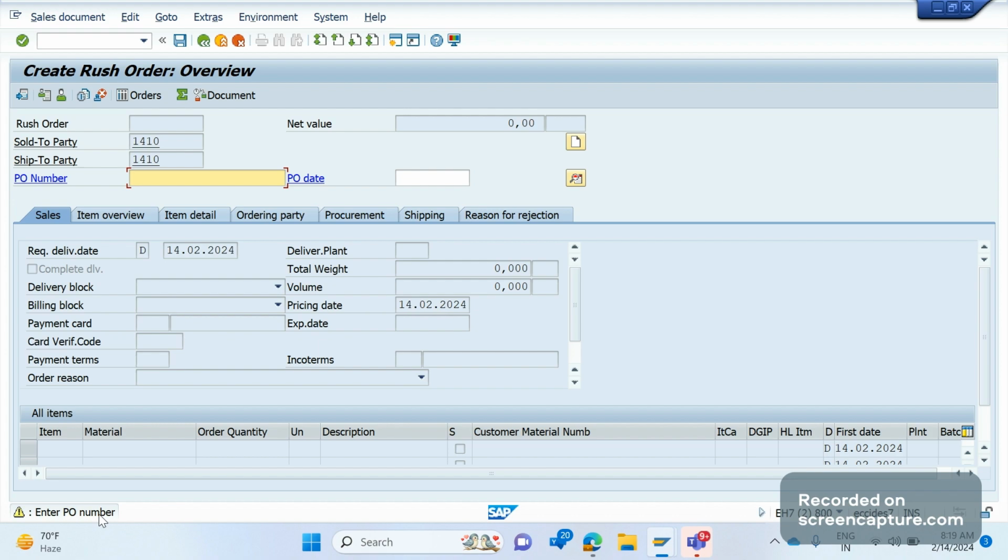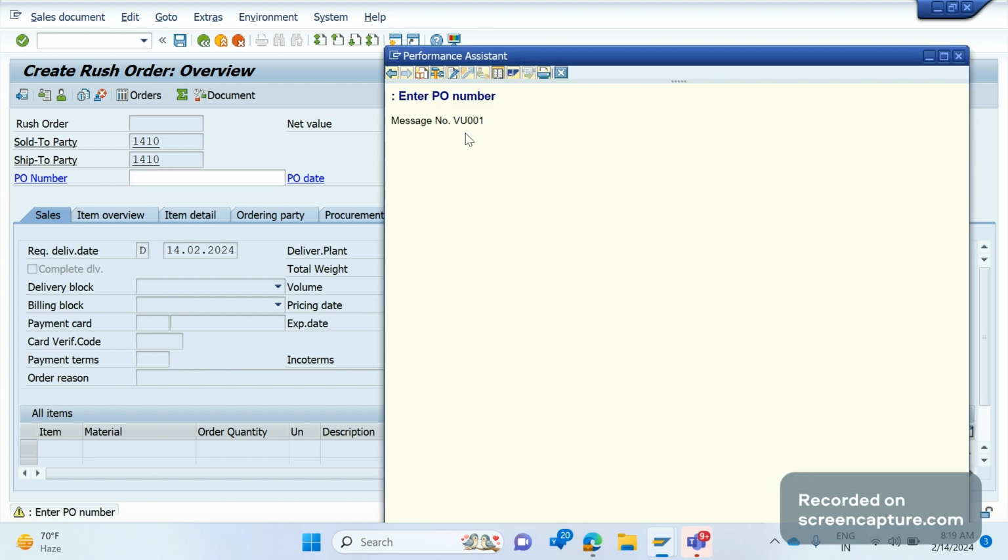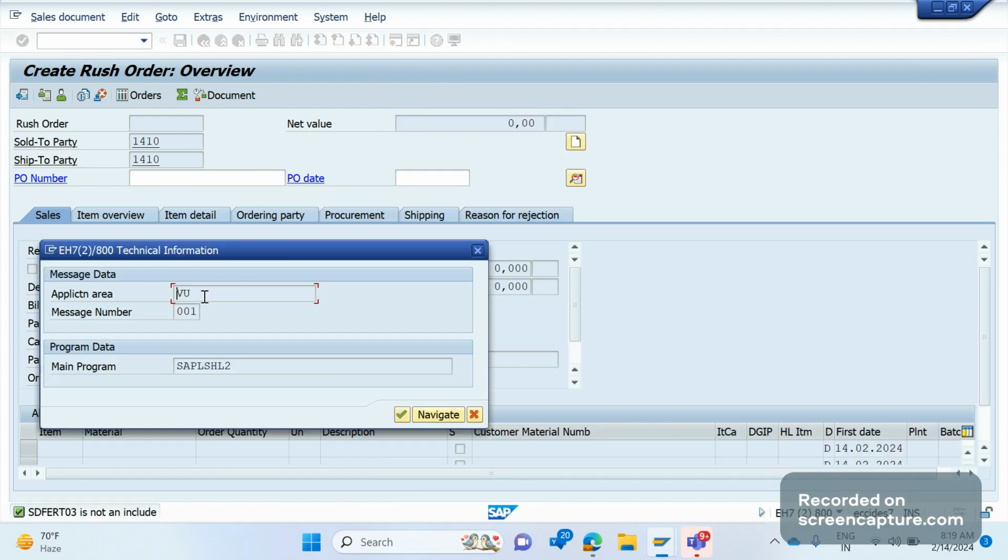then first we should understand what the application area and message number is for this message. Just double click here, and you see the application area is VU and the message number is 001. Or else, if you click this tool icon, you see the same thing. Application area VU, message number 001.